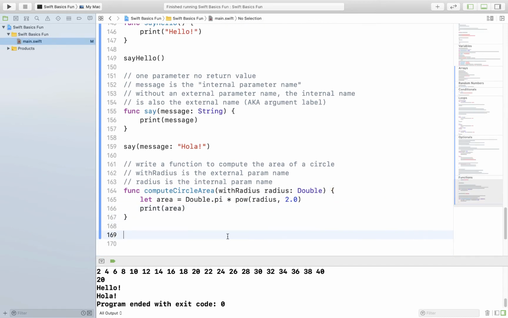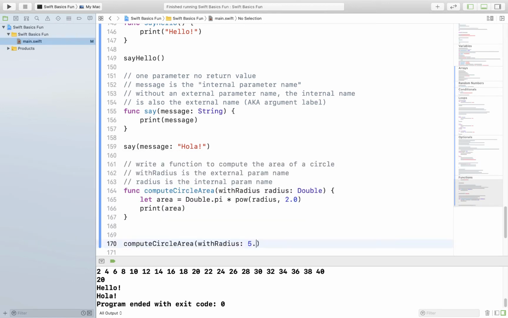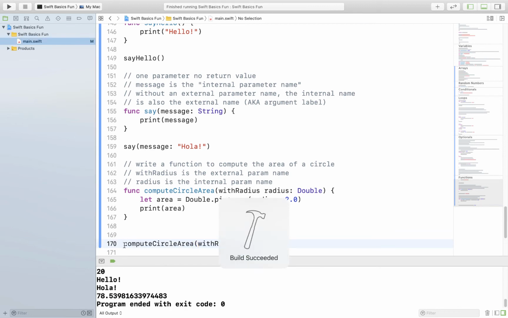Okay, so to fully identify this function, the name is compute circle area with radius. Let me show you how you call this. Compute circle area with radius, maybe I'll pass in 5.0. Do you see how this reads as an English statement? Okay, compute circle area with radius.